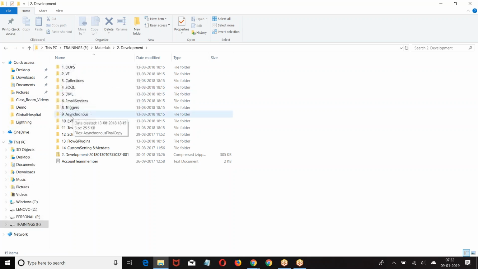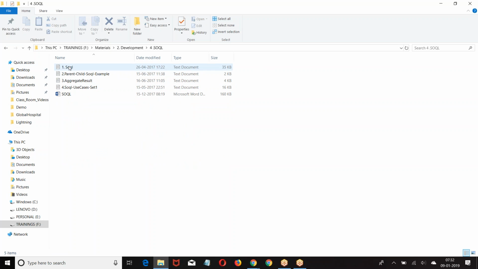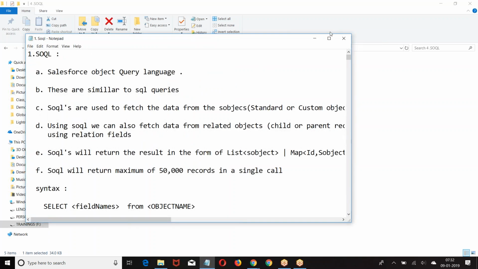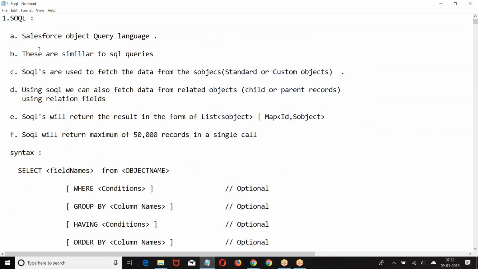SOQL stands for Salesforce Object Query Language. I repeat, SOQL stands for Salesforce Object Query Language. These are similar to SQL queries, the way you write SQL, similar, not exactly SQL. The purpose of SOQL is to fetch the data from an sObject.